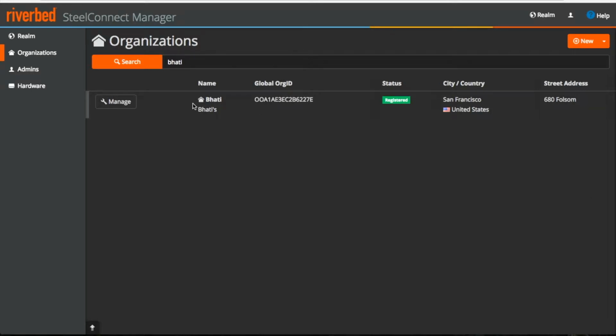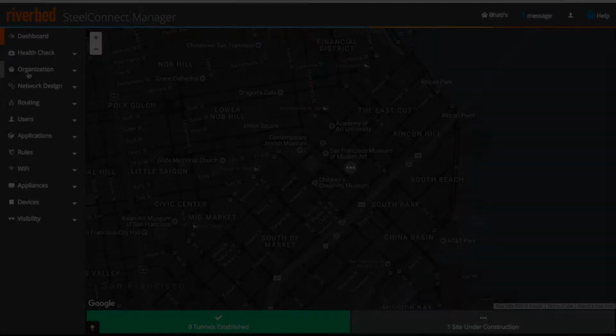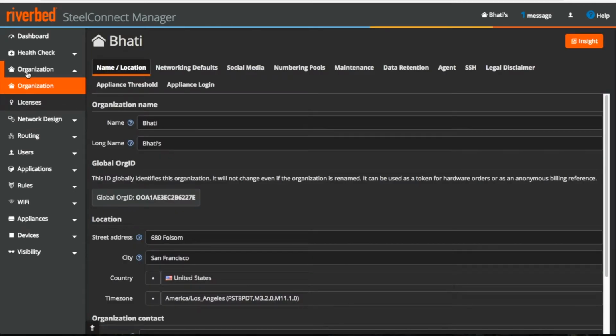Now you can see the organization is created. This is the org ID and it says it's registered to the cloud controller. Now if you want to go to that organization, click on this manage button. Under organization menu, I can see there are multiple tabs and let's cover all of them one by one.